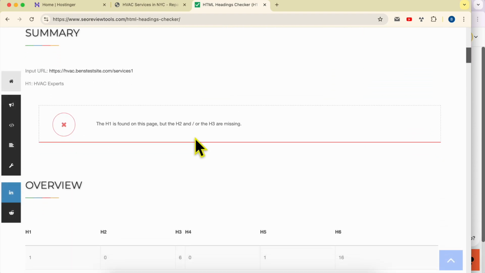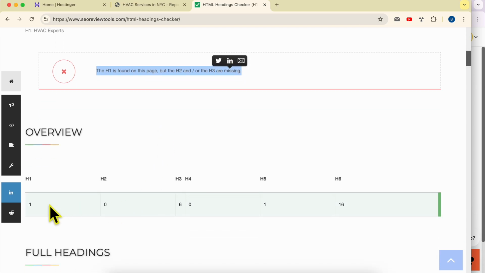And here you will see that the H1 is found on this page, so this is good, but the H2 and H3 are missing. To fully know what headings are used, I have one H1, zero H2 headings, 6 H3 headings, and so on. The headings that you should focus on are the H1, H2, and H3.